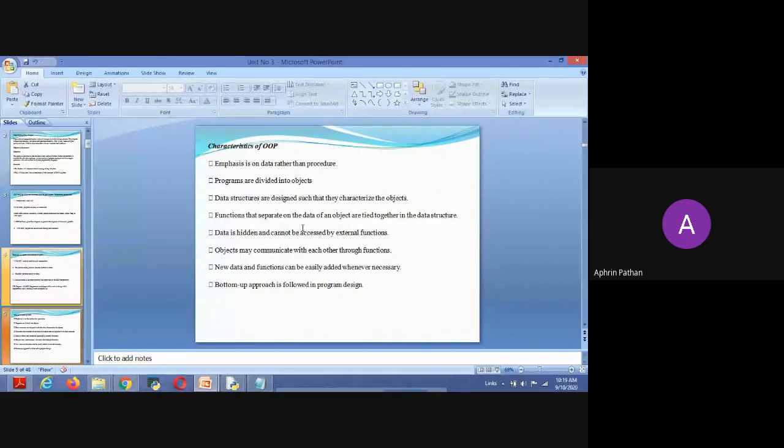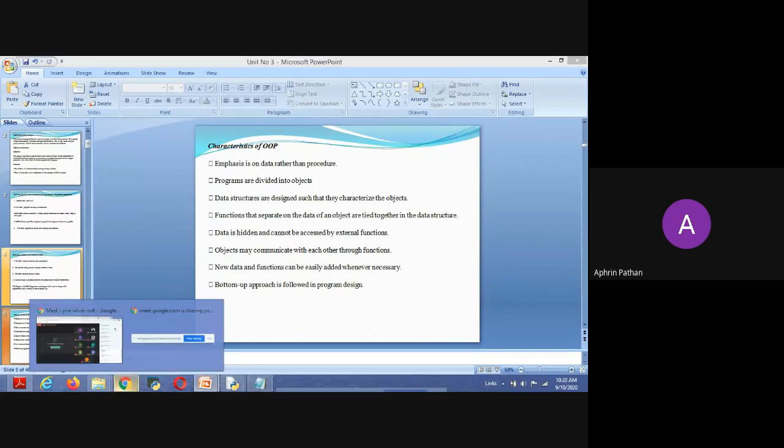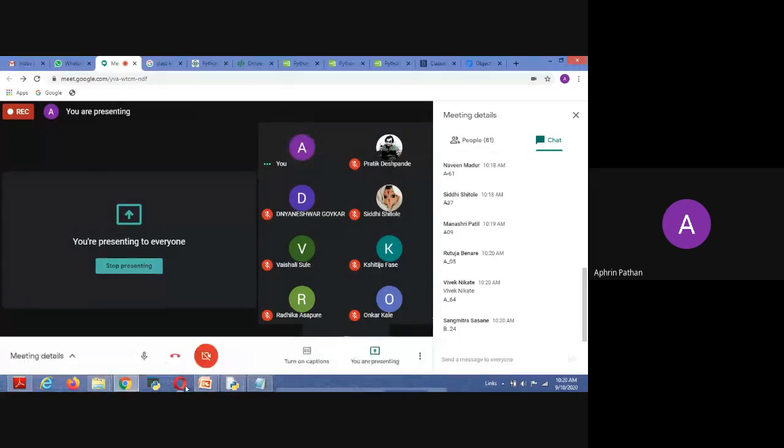Next, data is hidden and cannot be accessed by external functions. Objects may communicate with each other through functions. New data and functions can be easily added whenever required. And object-oriented programming follows the bottom-up approach for designing programs. So those are the characteristics of object-oriented programming.